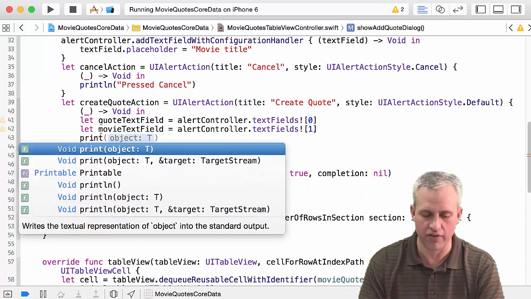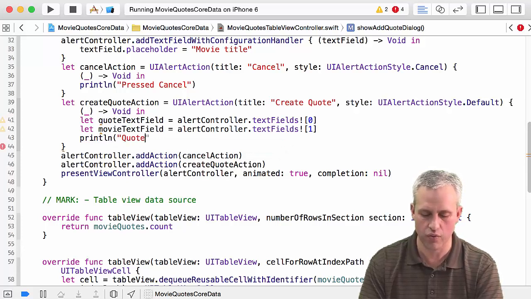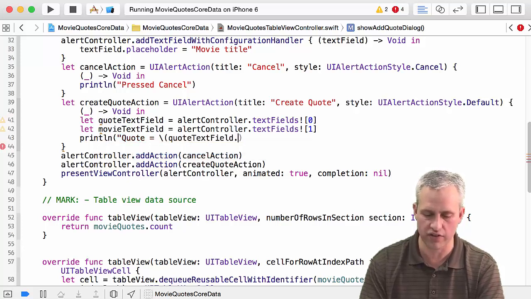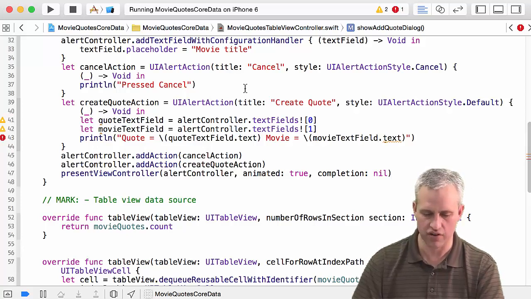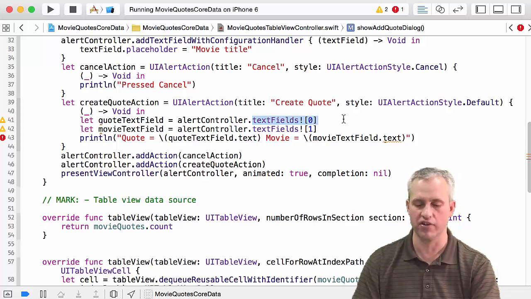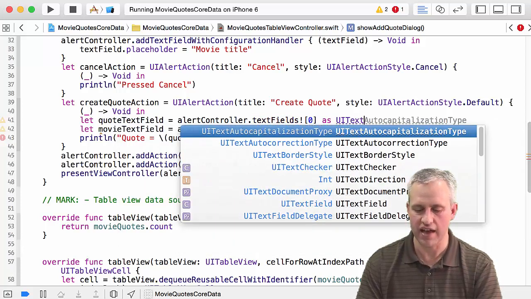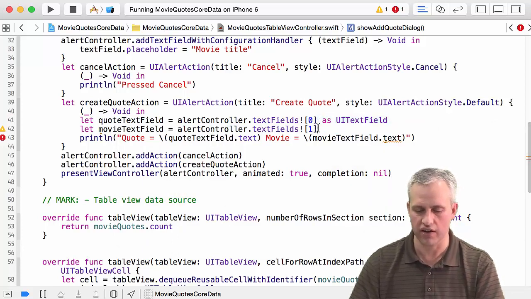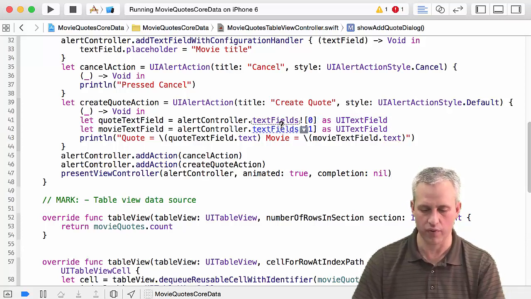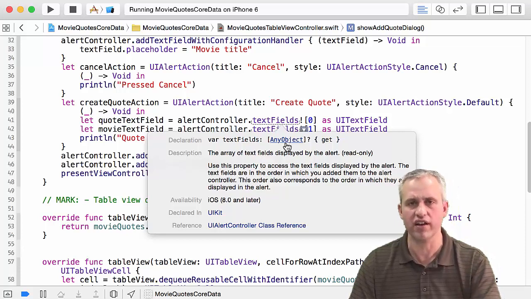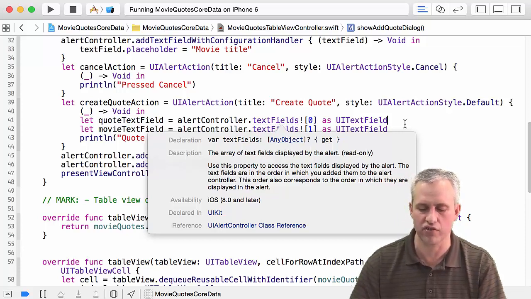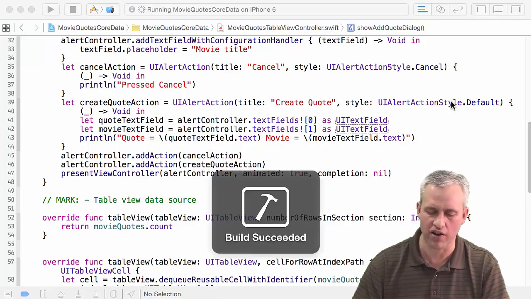Just to make sure I've got them and everything's good, I could print them out. So I could just say quote equals, and I would just say quote text field dot text. And then I would say movie equals, and I would say movie text field. Oh, my auto completion turned off on me there. It's because it didn't necessarily know that there was a dot text property. And that actually makes sense to me, because we pulled something from an any object array, so it doesn't know that's a text field. So I actually need to say as text field, because I know they're text fields. But for some reason, this array, when we look at it, it's an array of any objects. I don't understand why they do that. I really don't. I mean, it's called text fields. Why not give me a text field? But it gives you an any object, so you have to cast it. Not sure why, but I was a little surprised by that.